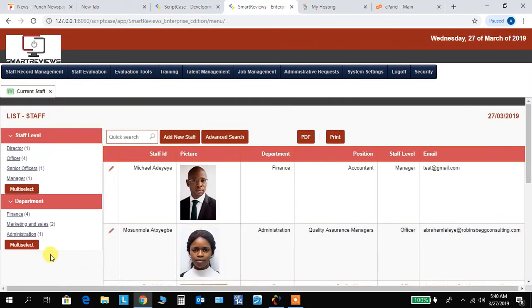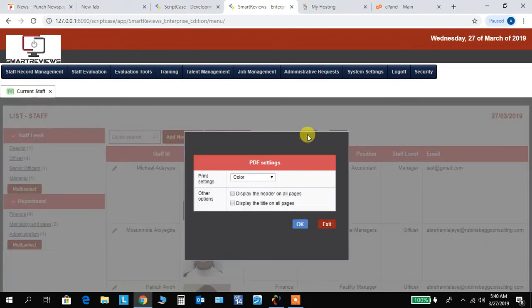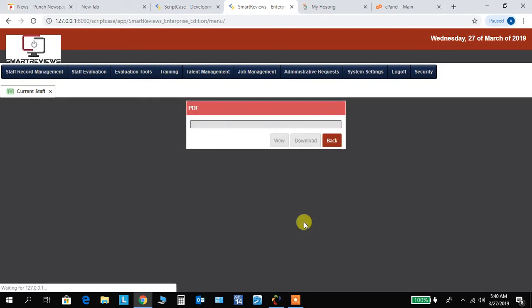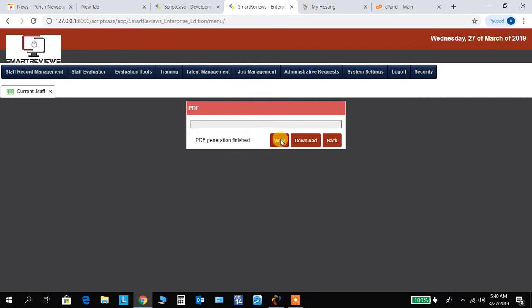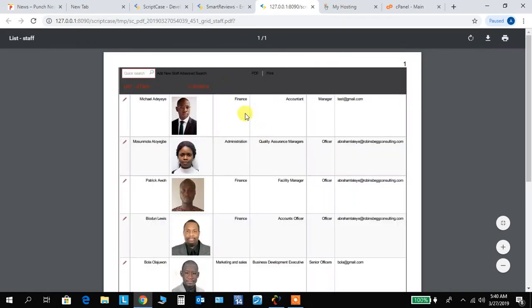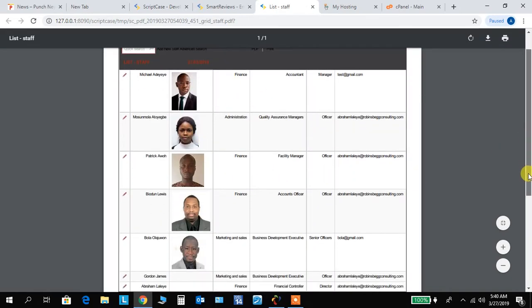Now the next thing I want to show is a very good feature. You have a list of your staff right now, and you can export it to a PDF, and it can provide us with the export of that list, that grid. Just clicking on that can do that. It can generate a PDF, and then we can view it and save it. So that's just one of the things the feature has the ability to provide.